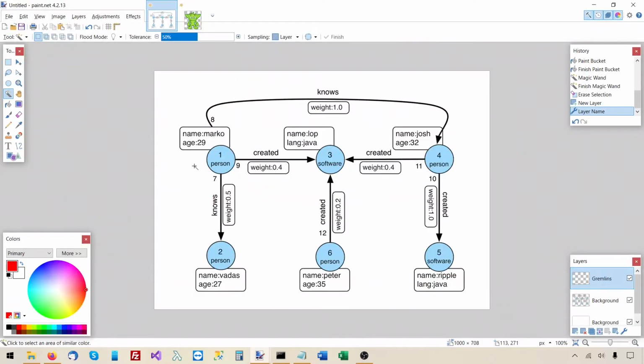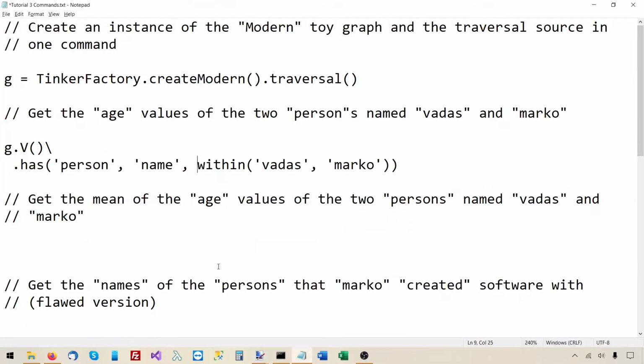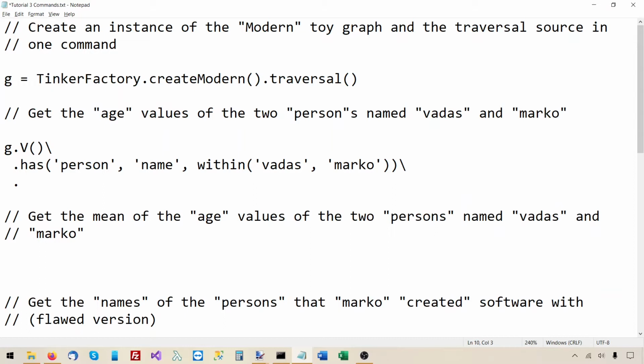Okay, so this will get us these two vertices, the Marko vertex and the Vadas vertex. But we don't want the vertices, we want the values of their age properties. So to get the value of a property, first I'll put a backslash to go on a new line, and then I'll use the step values to get the values of a certain property. Here the property we are interested in is the age property.